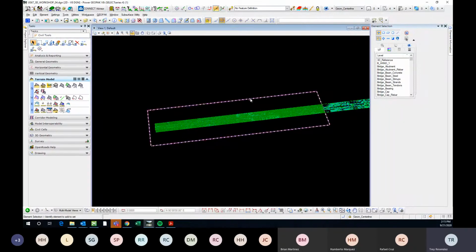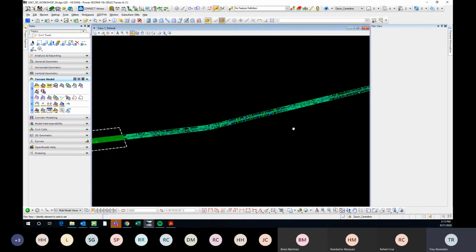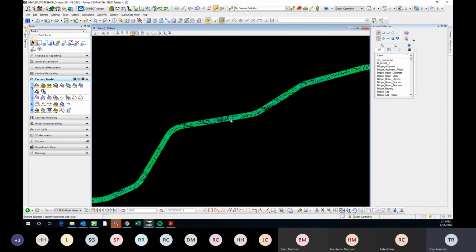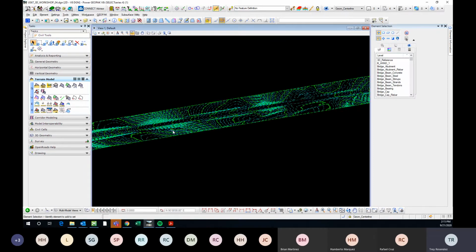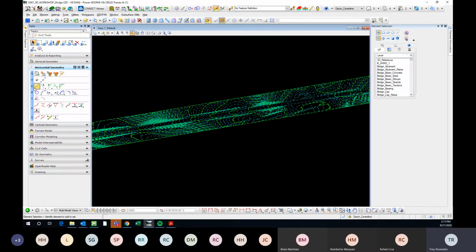Okay, so now I'm going to jump into how to create horizontal alignments. So I'll just start here. When you want to create a horizontal alignment using this software, align between points is one command that you can use.